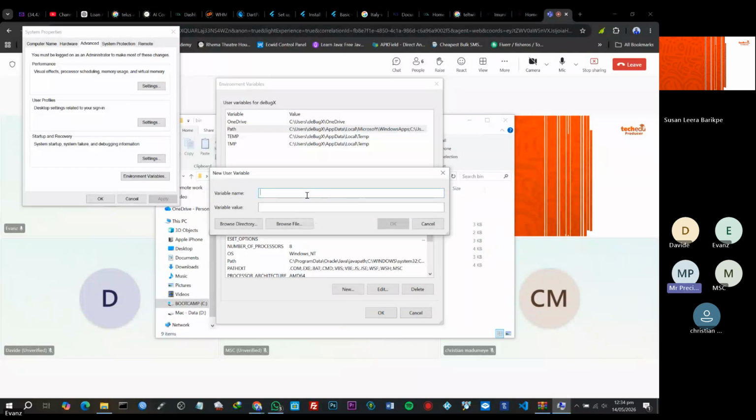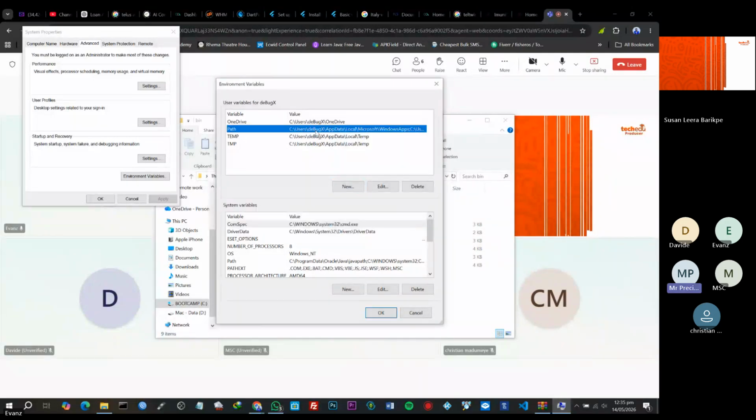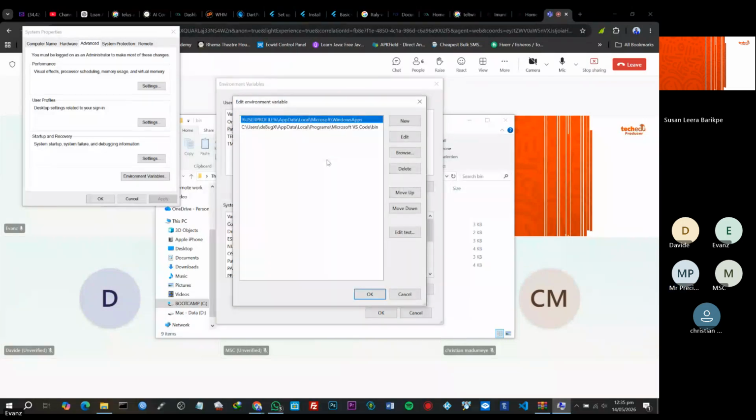Okay, you're not supposed to click on new. Press cancel, please. Tap on path again. Click on edit rather. Yeah, this is what you should get. Now tap on new, and paste what you copied earlier. Yes, this is the path to Flutter's binaries.